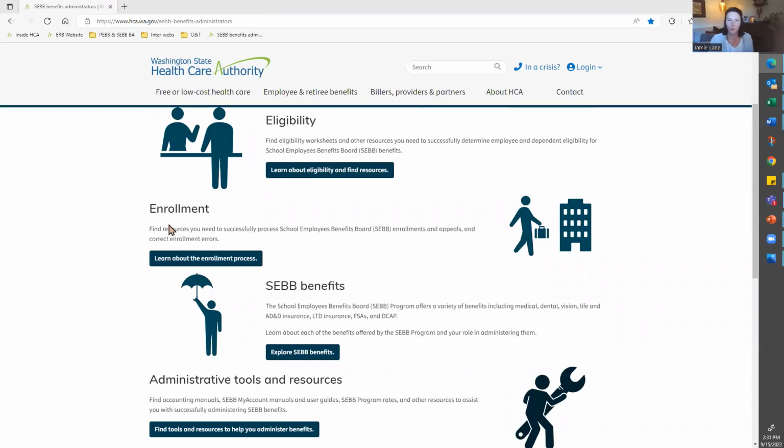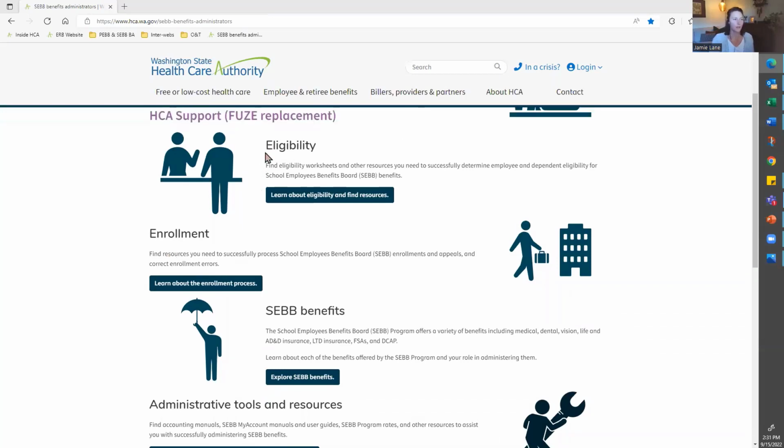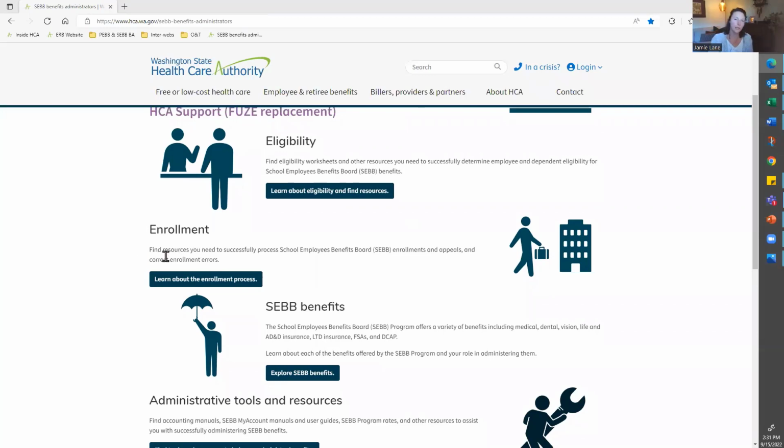The next section is for enrollment. Scrolling down, we talked a little bit about eligibility. Under the enrollment section, you'll notice that the introduction says find resources you need to process employee enrollment and appeals and correct enrollment errors. I had mentioned this before: if you're just coming in, know that the web page has been built for the information we have today, as well as the information that will be placed in the future.